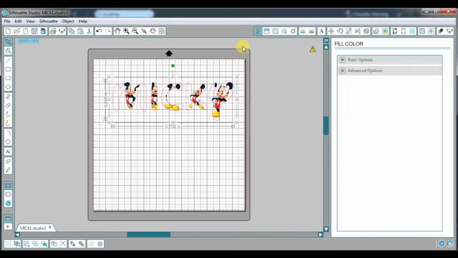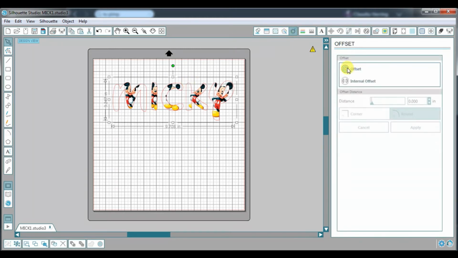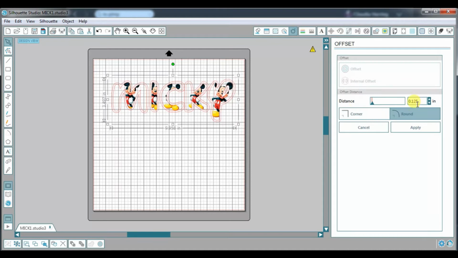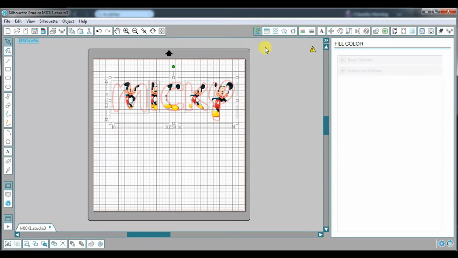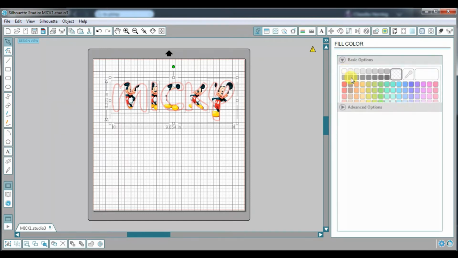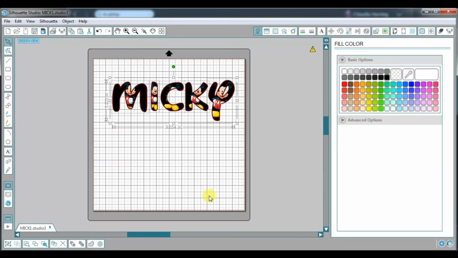So I just want to add some color to it, but I'm gonna do an offset. I'm gonna offset that. I'll do that a little bit smaller. I'll do like a 0.05, and I want to make that black. Okay, so now you see it'll give you a totally different feel.